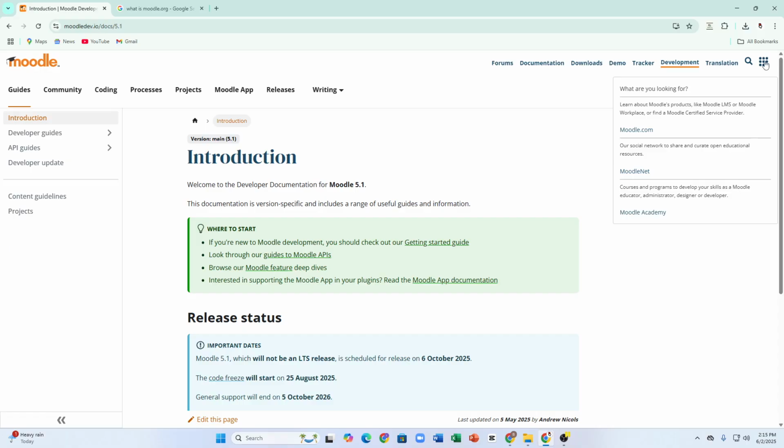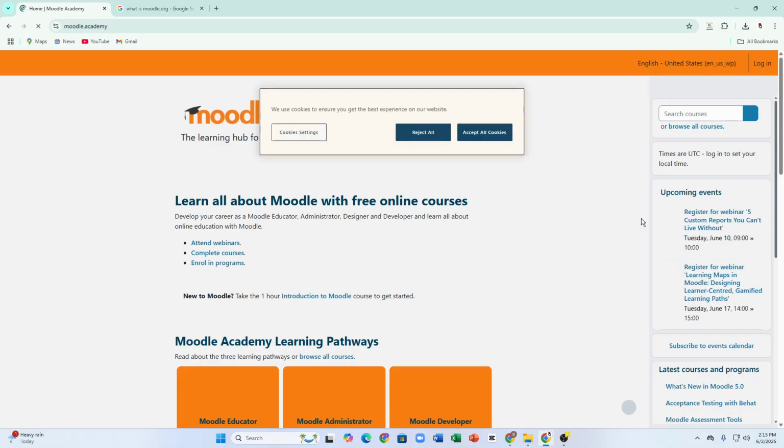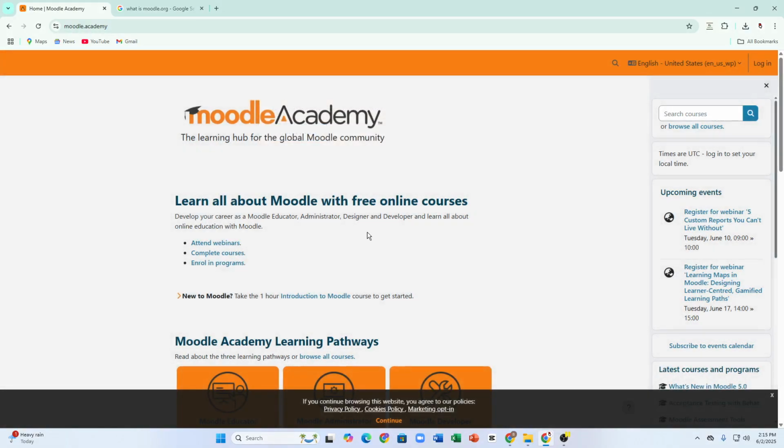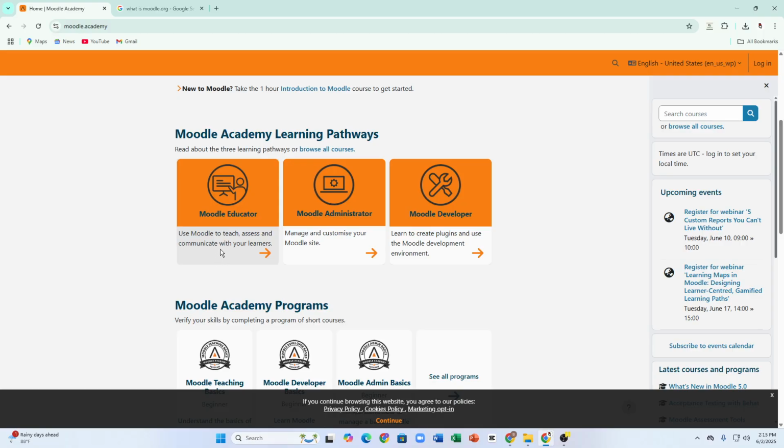So basically here you can see this option. From here you have to tap onto Moodle Academy, and from there tap onto accept all cookies. After coming to this side, you can see some options, for example Moodle Educator, Administrator, Developer.